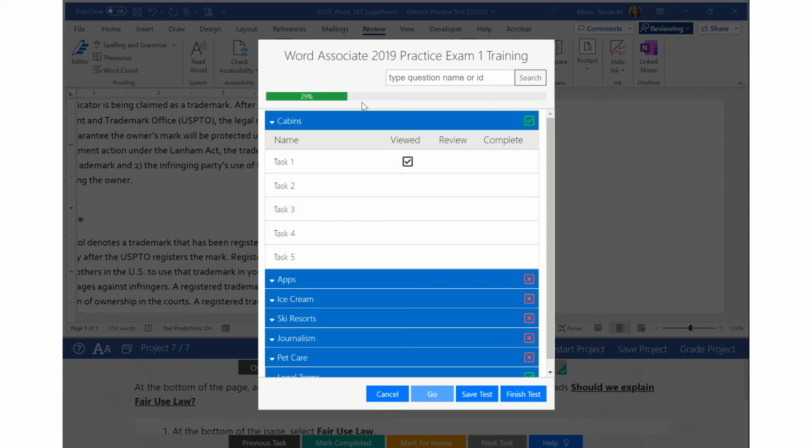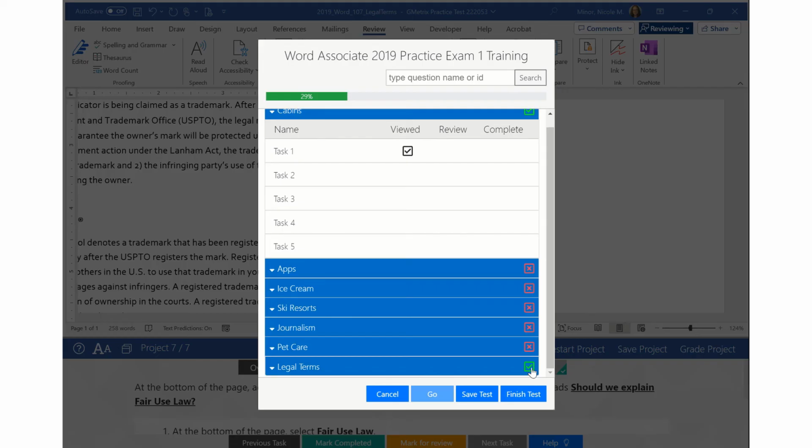Now, up above it says 29%. That means I've completed 29%. I have not done the whole thing. Hopefully you have. But just because you have a green check mark doesn't mean you got them all right. It just means that you completed them.